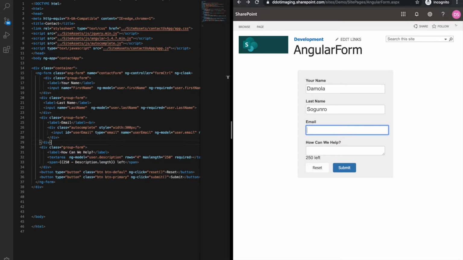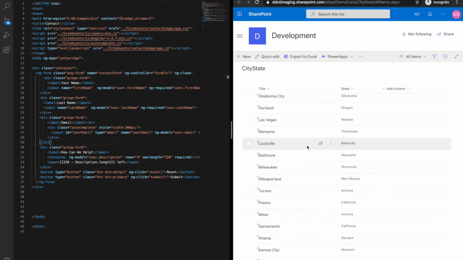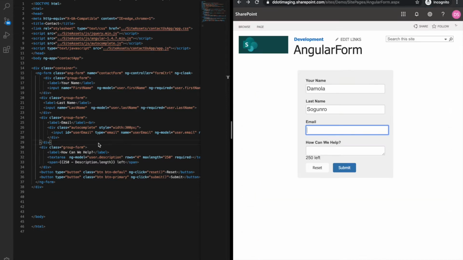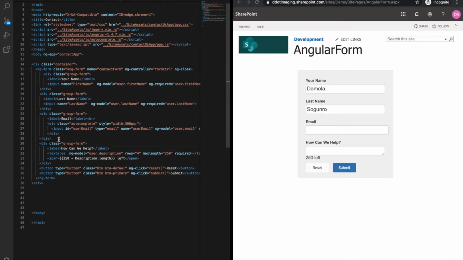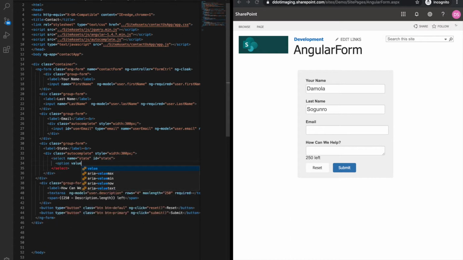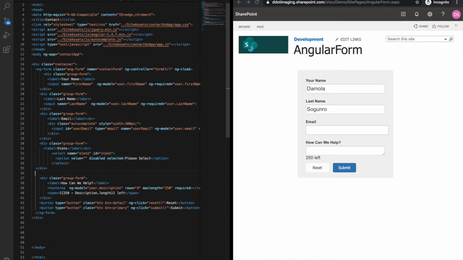So what I've done in my environment, I have created a list that has a city and state. And the other list that I created is called the state. So to get started, let's create our two fields on our HTML. We'll create our state first. So what we're going to do is copy this. We'll copy this information to create our city drop-down list.